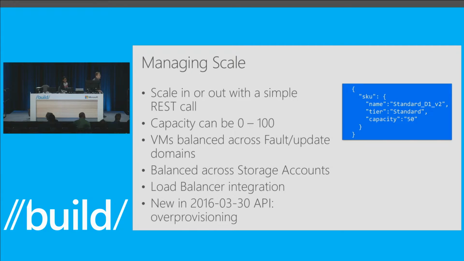So as I said, altering the scale is very easy. This is actually the whole REST body when you send it. You give it the VM size and you give it the capacity. That means scaling up or down. You can scale up to 100. You can also scale down to 0 if you just want to define your resources but not have any compute costs. So it's that easy to just add and delete VMs, which is why it integrates very nicely with autoscale.